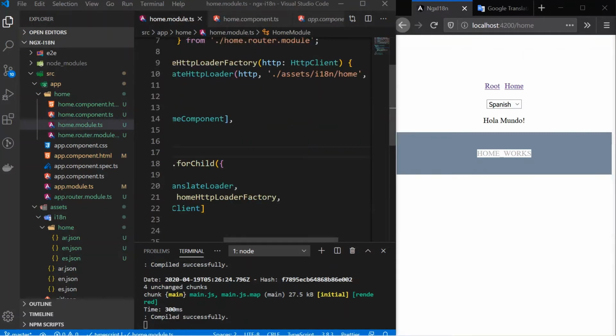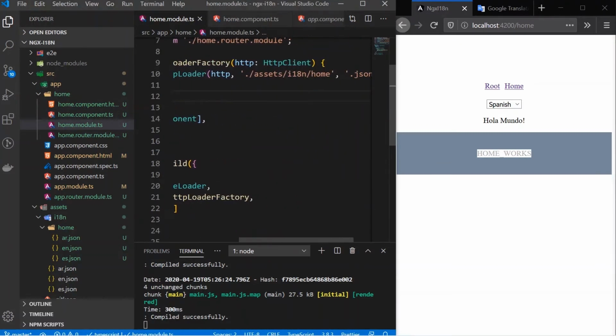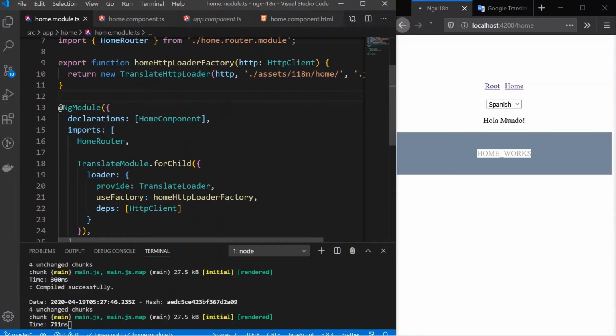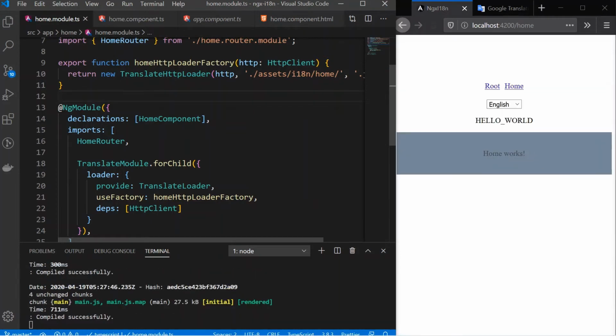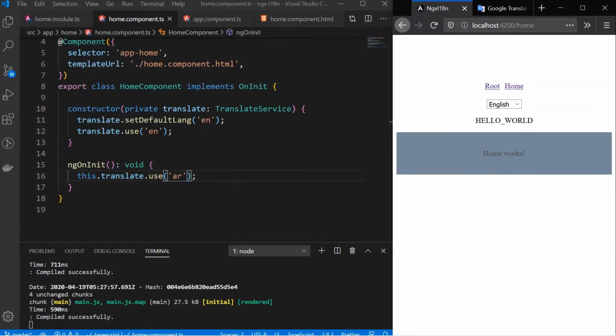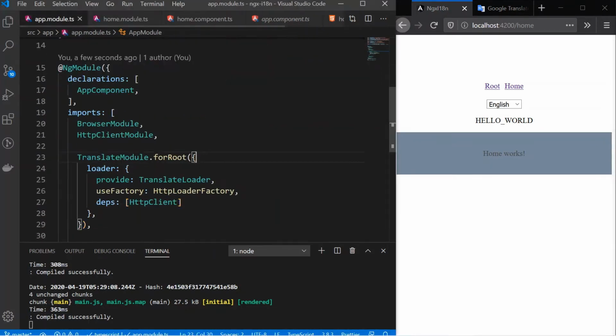Okay, so if we go inside this home module, see, we missed this slash that is required. So yes, now you can see this is working. Okay, something happened here. Let's check what's the issue. So let's go inside this app module.